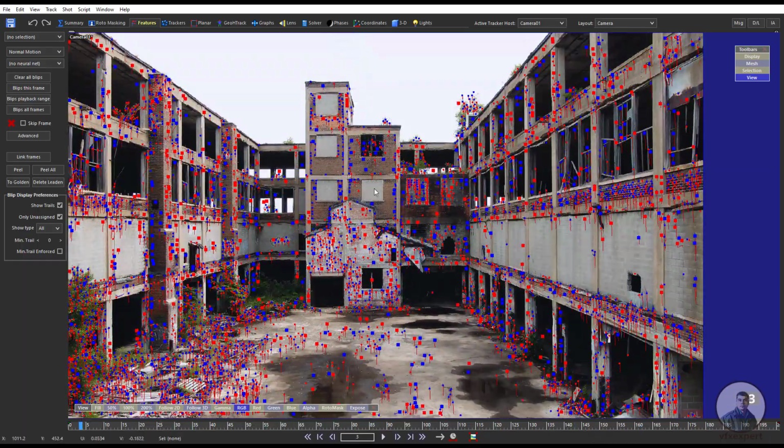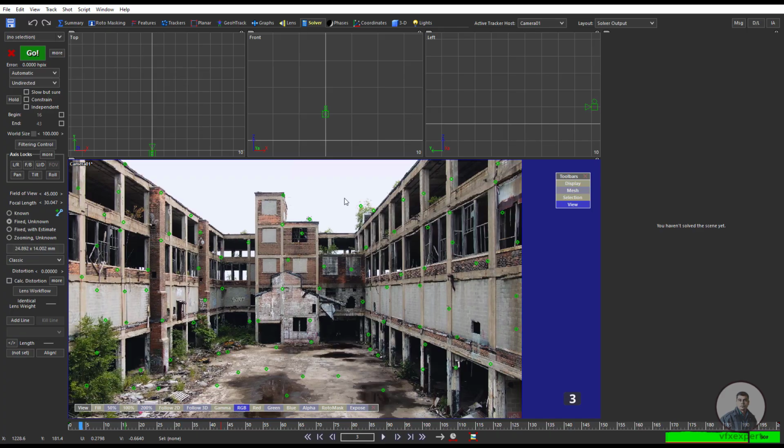Blips are our feature points which are going to convert into track points. If you convert all these features into track points, this may create high error in your camera solve, because these blips are a combination of good and bad blips. So now we have to select the best blips to convert into track points for a better camera solve. For this we can click on this peel all. You will get all these green diamonds here. You can see these are track points. Now if you click on this solver tab, you can see these are the track points here, and you can play and check.